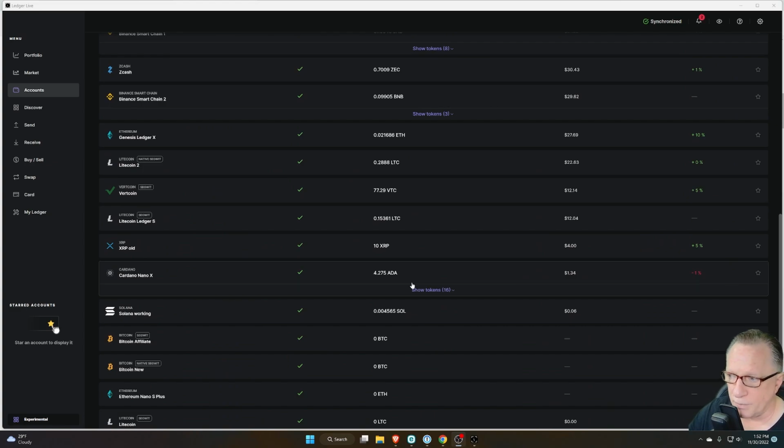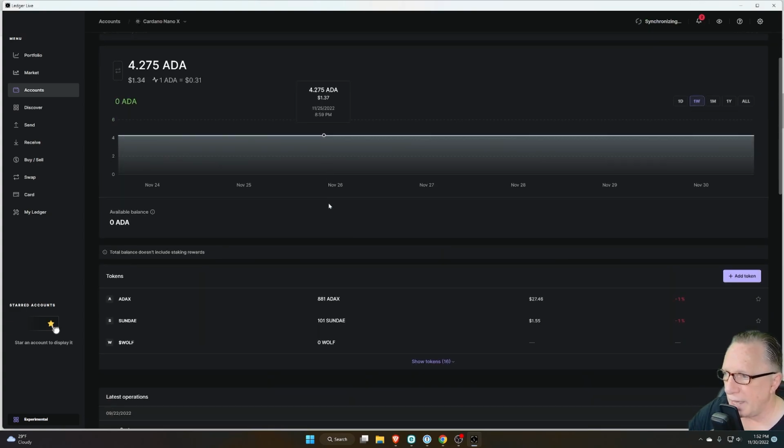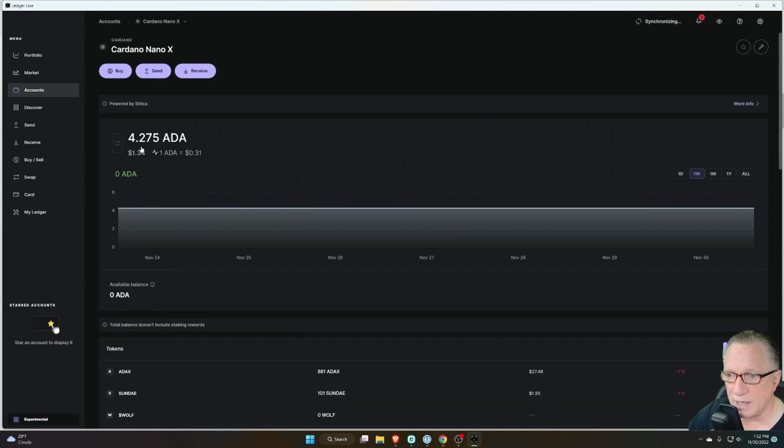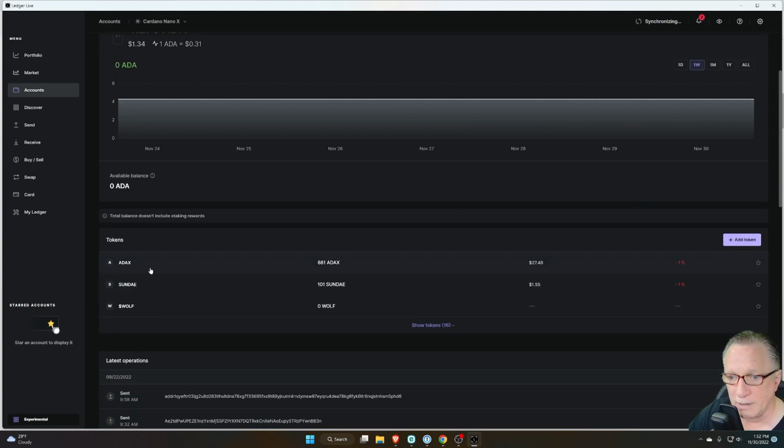And as was mentioned, the Cardano app has been improved, and I believe that some of the prices that were showing up for Cardano tokens were incorrect. So they fixed that bug so that now your ADA balance and your token balances, if you have Cardano-based tokens, are going to show up more accurately.